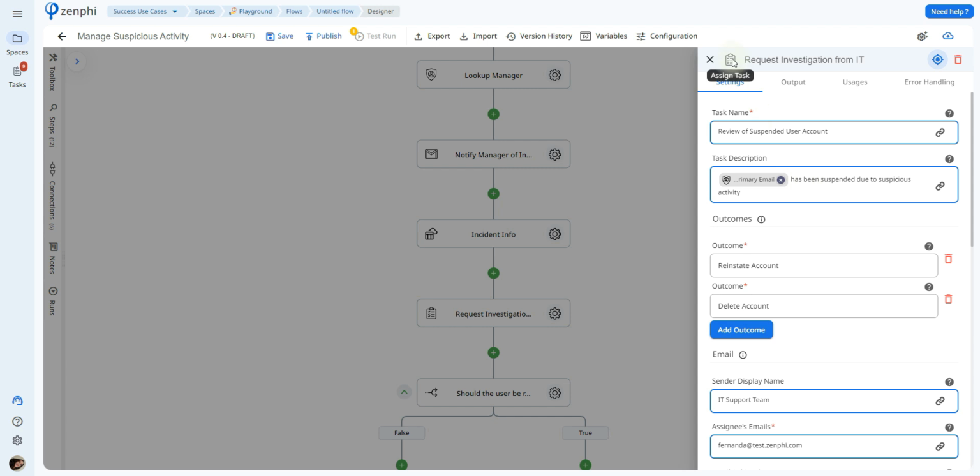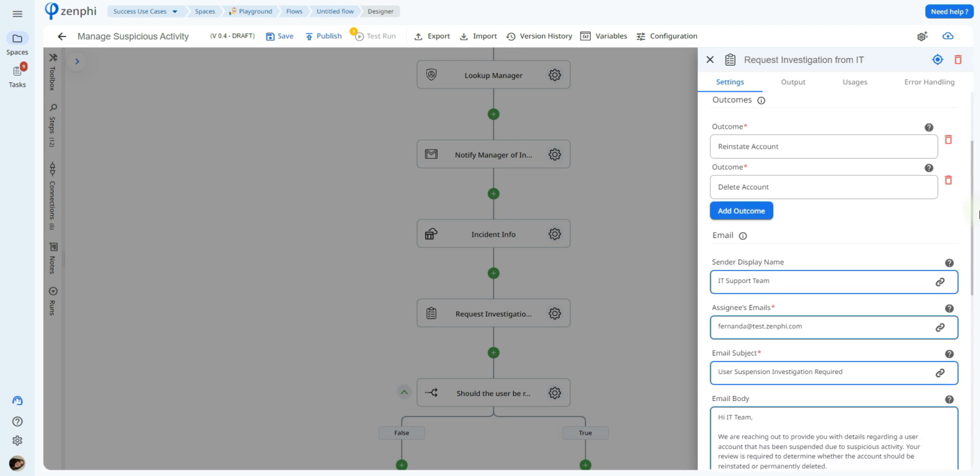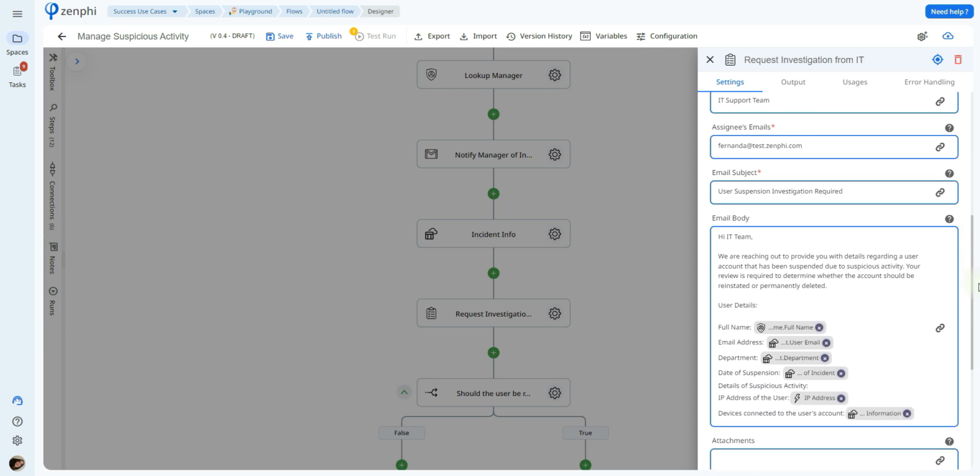So using the assign task action, you can add a task name, task description, and for the outcomes, I've given them two options. They can either reinstate the account or delete the account. So here I've customized the display name. The assigned email would be your IT department. You can add a subject, and here I'm giving them more information as to why it may have been deleted.